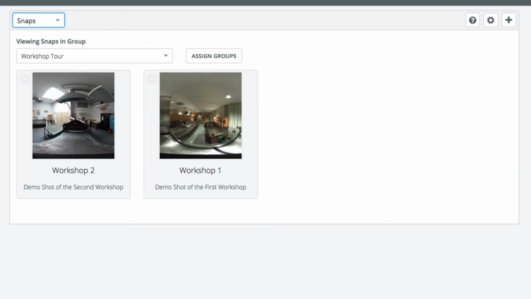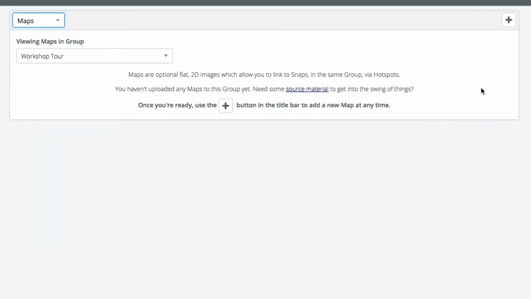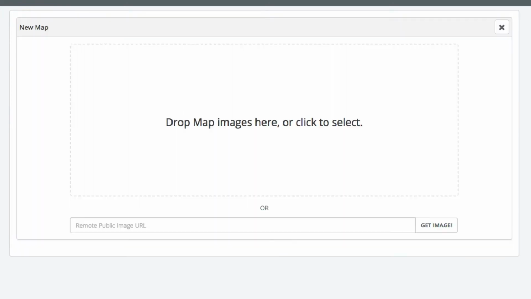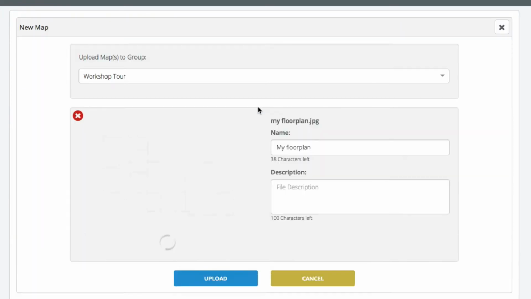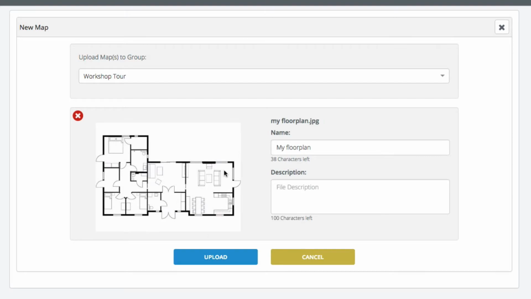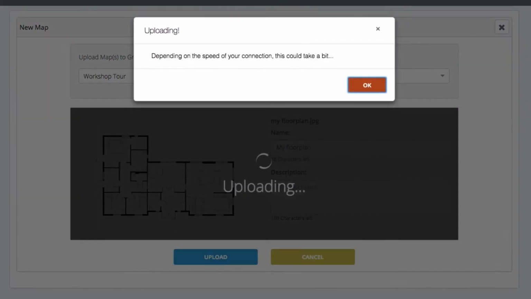So let's see how easy it is to use the new maps feature. I've got two snaps uploaded here and a group I've created called the workshop tour. So I'm going to go up to here and click maps, and I'm going to click the plus button to add a new map. And I'm just going to drag in my floor plan that I've done up here earlier. So I can just say, sure, let's upload that.